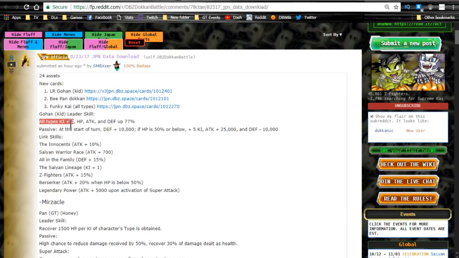All types, Ki plus 3, HP, attack and defense plus 77% up. Now, that is a really good leader ability. People are already giving this guy flak, but I'm going to let you know he is freely obtainable. He's not summonable. You can obtain this LR from the new Battlefield, I don't want to call it Battlefield, the new event that's coming out, which I'm going to go over. I already mentioned that a little bit before. We're going to do a separate video on that once it's fully available.